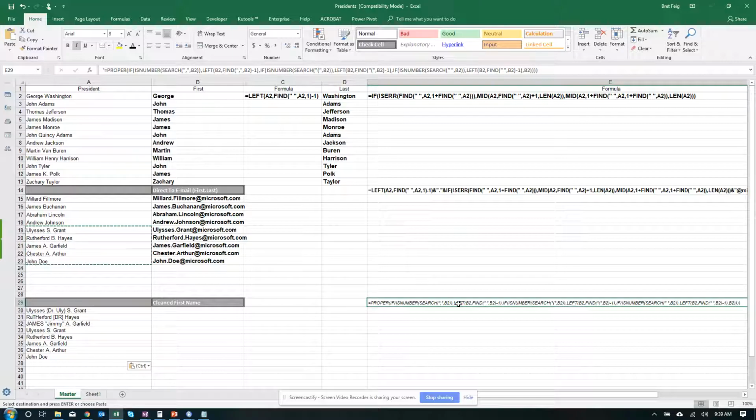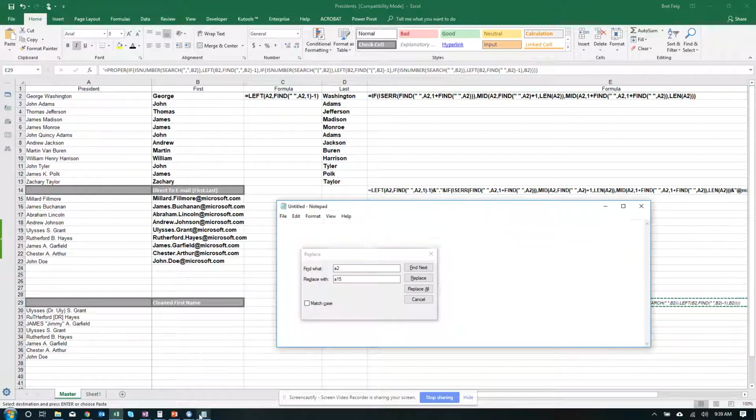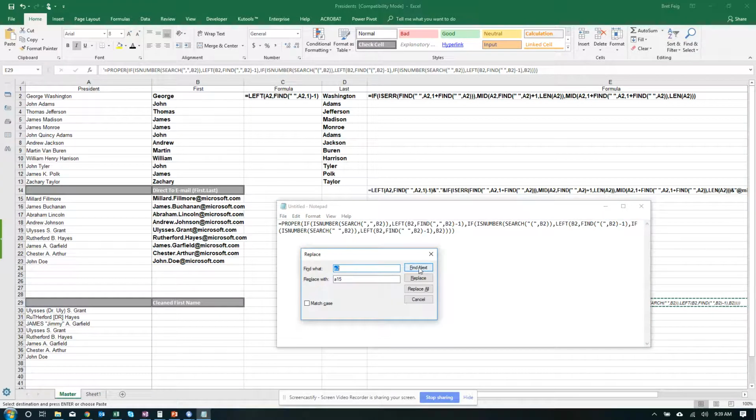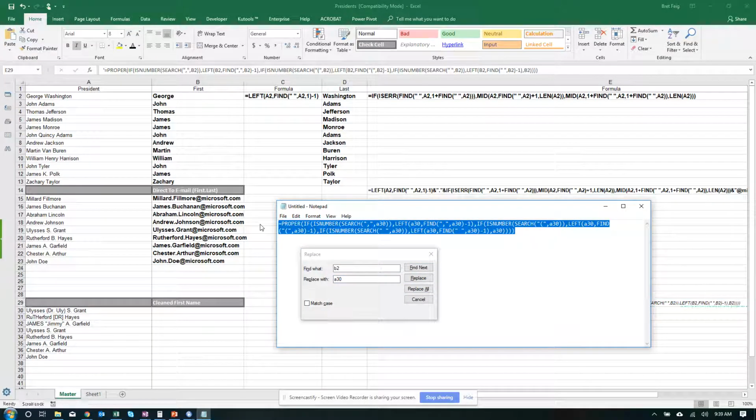So for here, we're going to do the same thing. We know we want it to pull data from A30. So just going to quickly modify this. You see it's looking to pull data from B12. That's not correct. So we're just going to hit Control H again. Tell it B12 really should be A30. Replace all. And here we go. We got the formula ready to go.